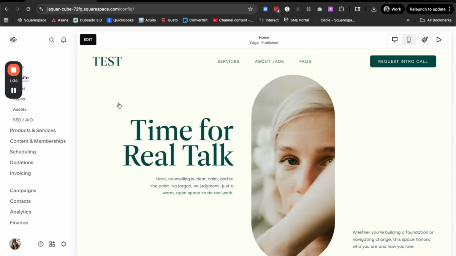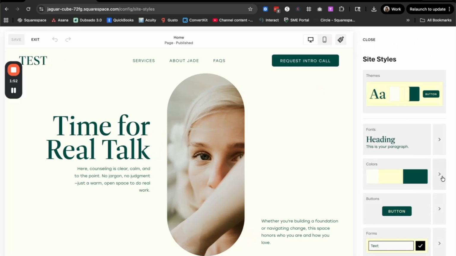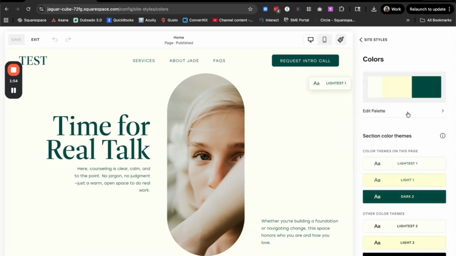We designed our Squarespace templates to be easy to customize even if you've never touched Squarespace before, so applying your colors and logos to one of our designs just takes a few clicks. Once you've received your website, you'll get detailed instructions on this, but it's really just as simple as navigating to Site Styles, this little paintbrush icon, and then Colors, and then Edit Palette.